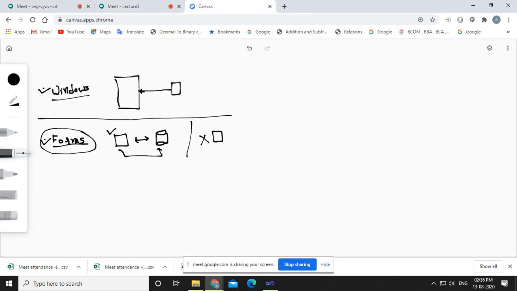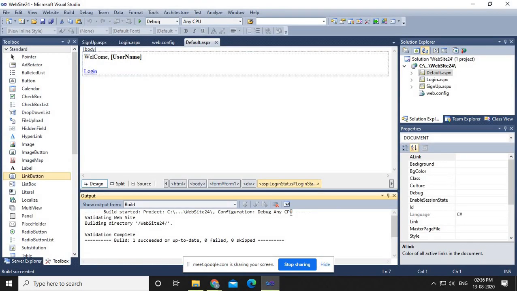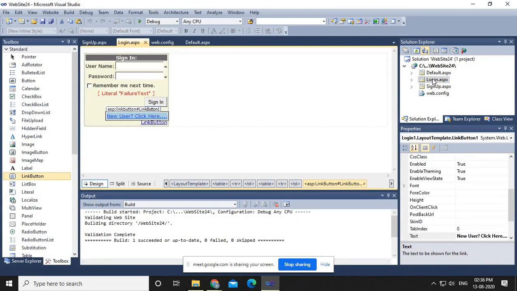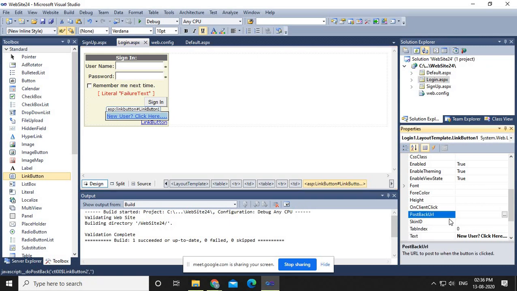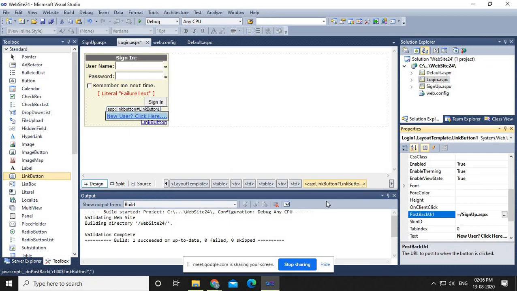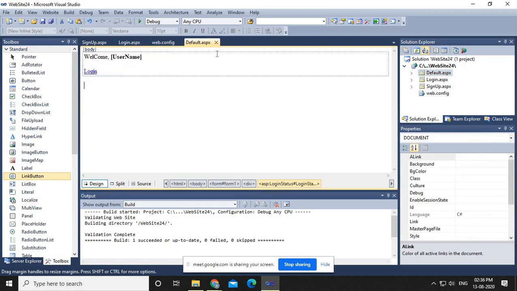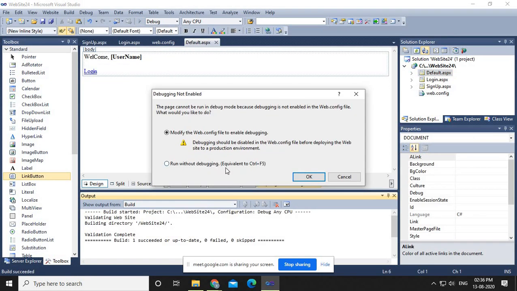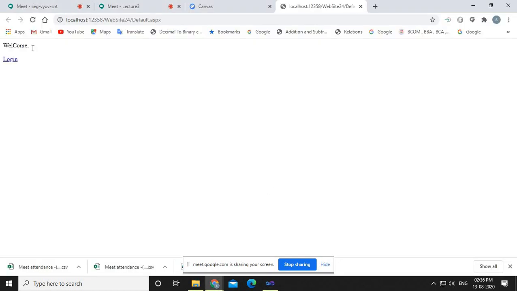okay, what is the problem? We'll see. What is the postback URL? Oh, there is no postback URL. Just set a postback URL to signup.aspx, right? Okay, now just go to default.aspx. So welcome, no username, you click on the login button.